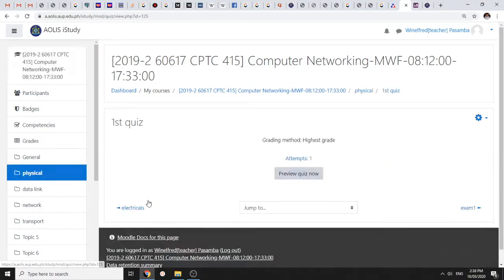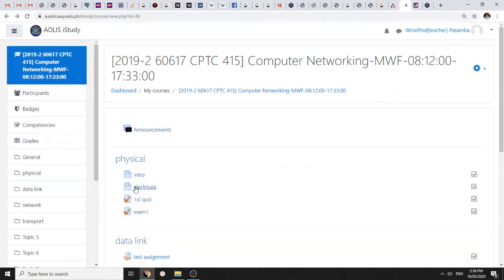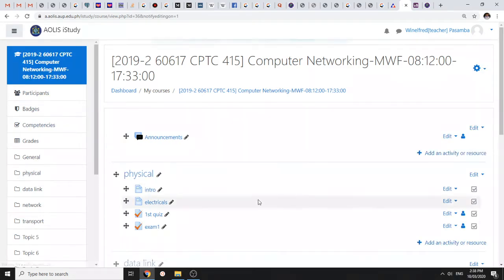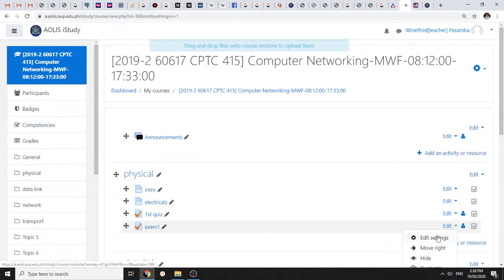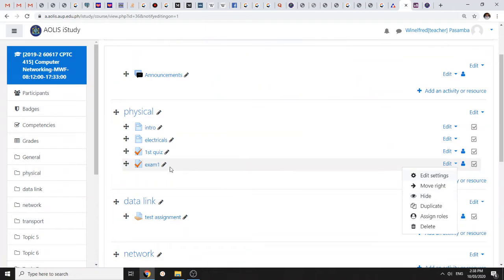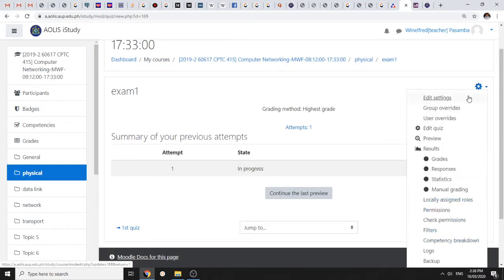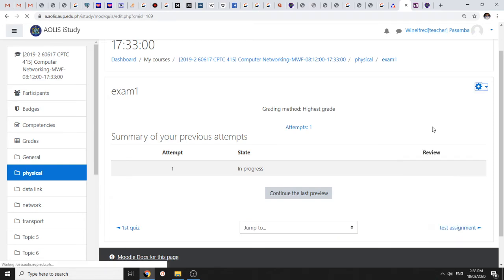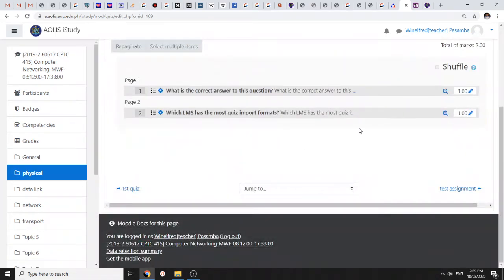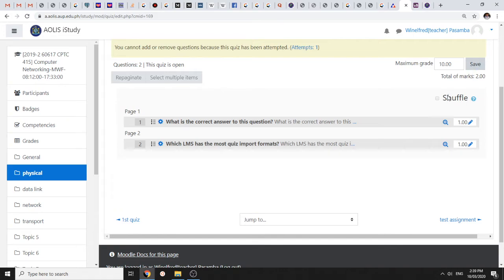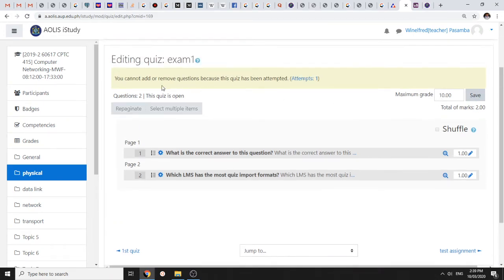For example, in this first quiz, in this exam, I think I have to be in editing mode. I can edit settings. Okay. Edit quiz here, and then I can. Unfortunately, we cannot add or remove questions because this quiz has been attempted. Okay, let's just create a new quiz.